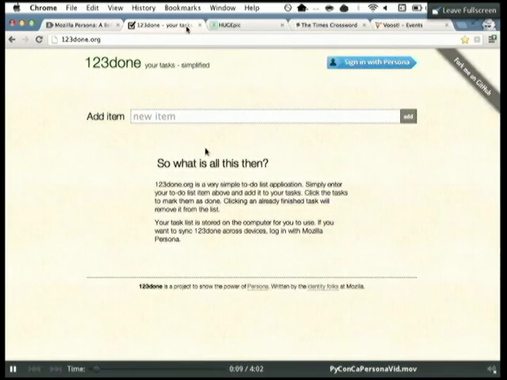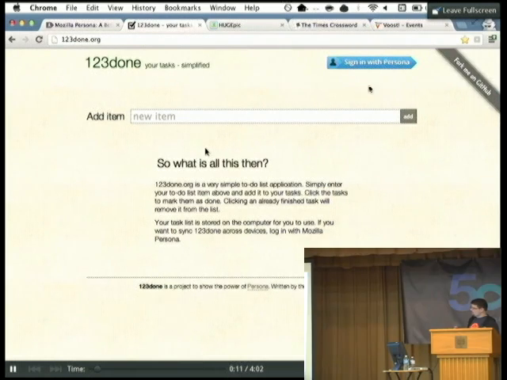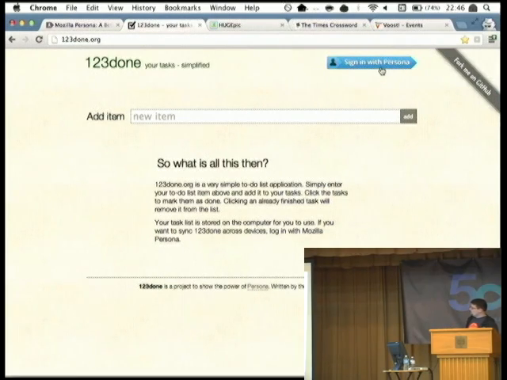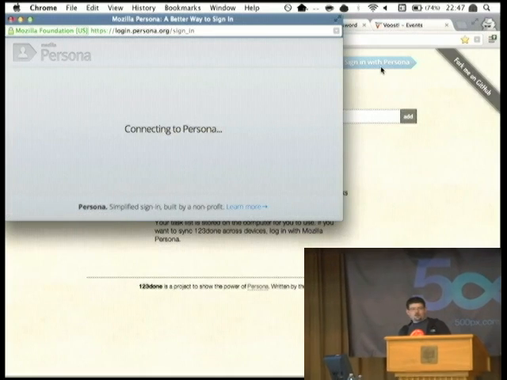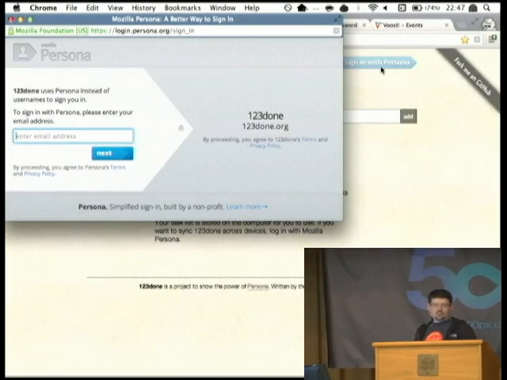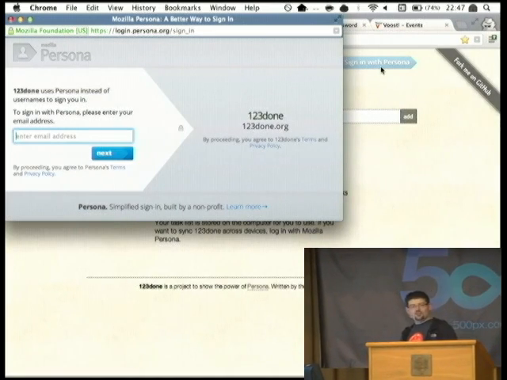And I go to 123done, which is a to-do list manager that we've built as kind of a demo. When I click on sign in with Persona, you'll see that I get a little pop-up, and it asks me, hey, 123done uses Persona instead of usernames to sign you in. To sign in with Persona, please enter your email address.